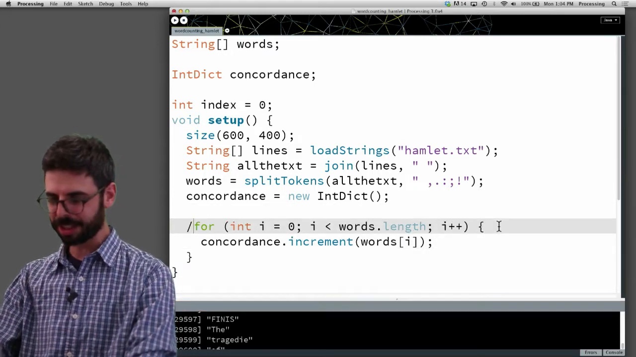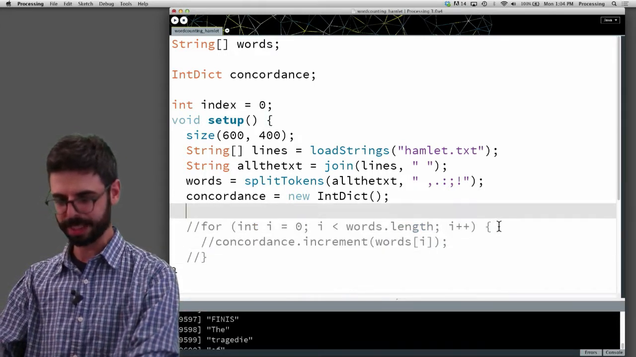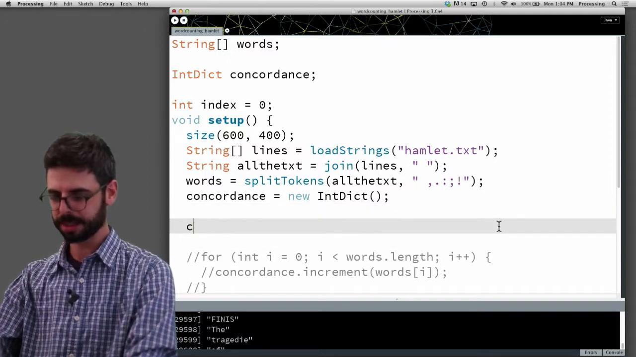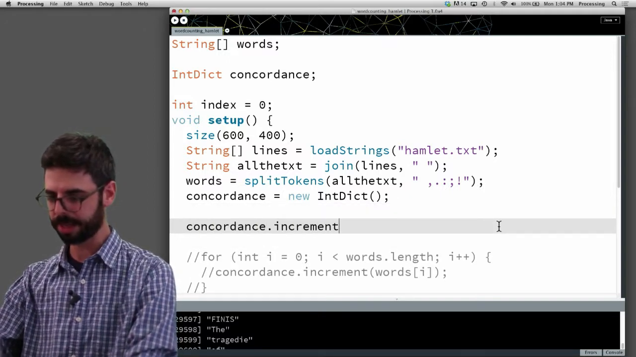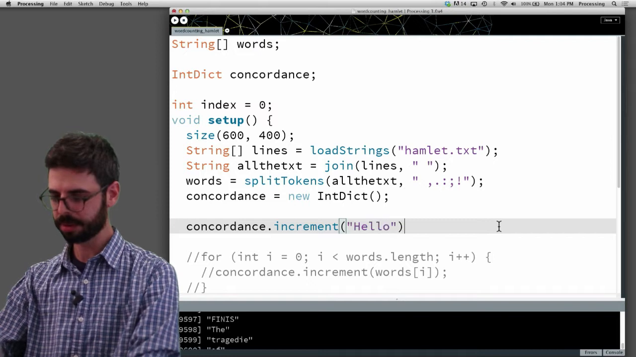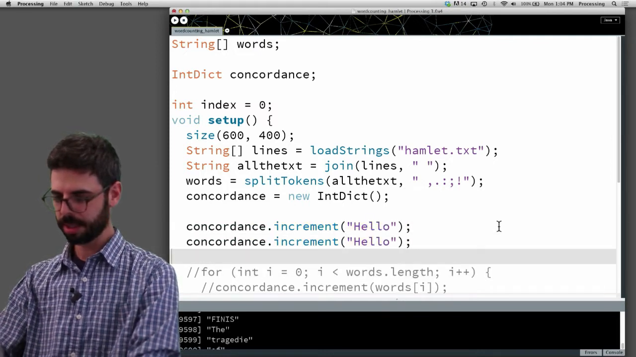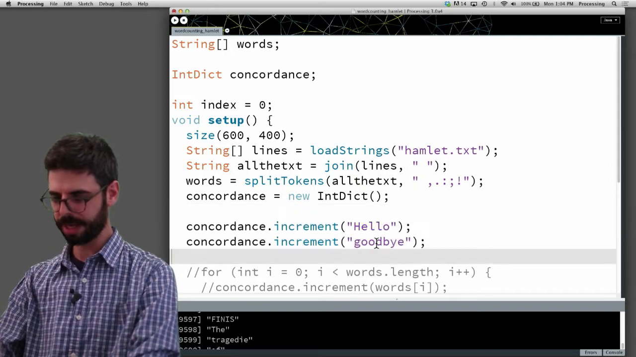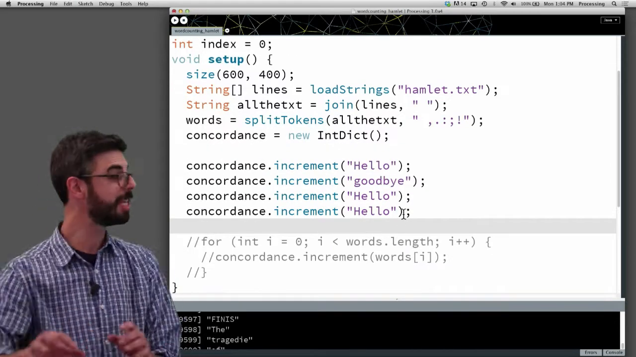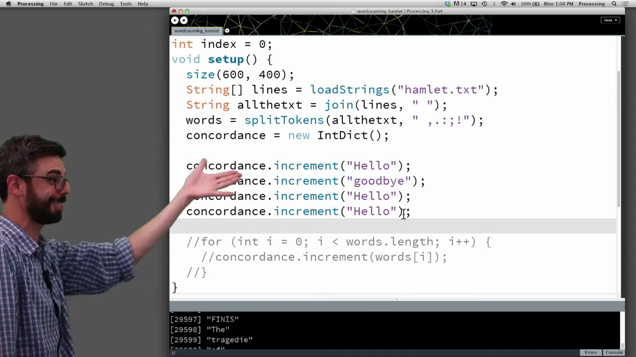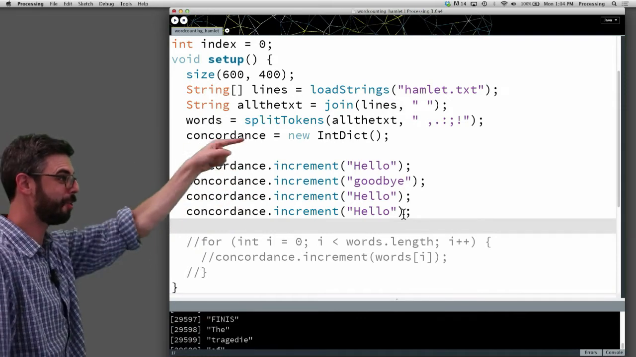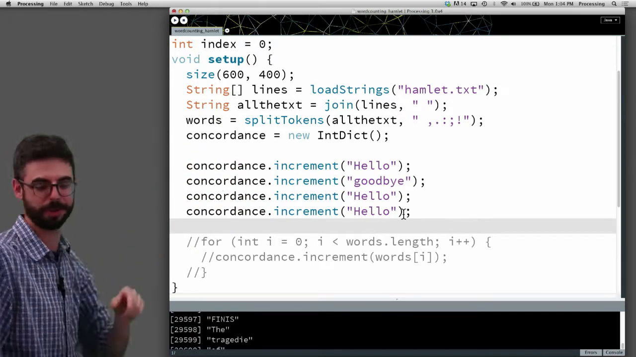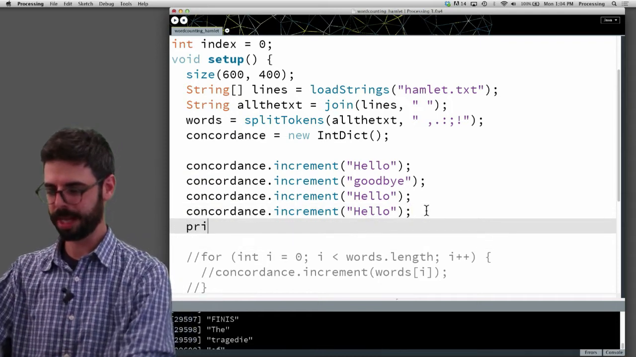But let's start in a slightly simpler place. Forget about Hamlet for a second. If I say concordance.increment hello, concordance.increment goodbye, and then let's increment hello 2 more times. Imagine that this is the code we're going to run right now: increment hello, increment goodbye, increment hello 2 times.